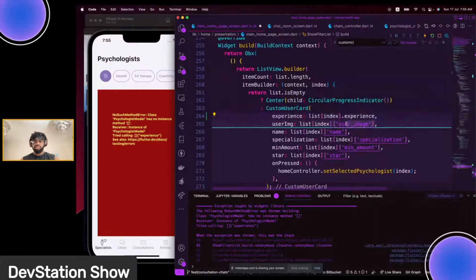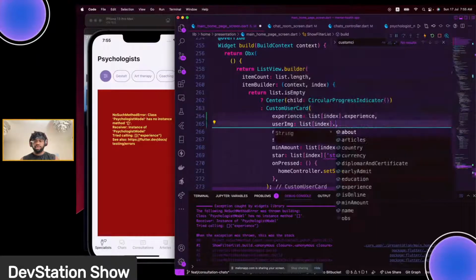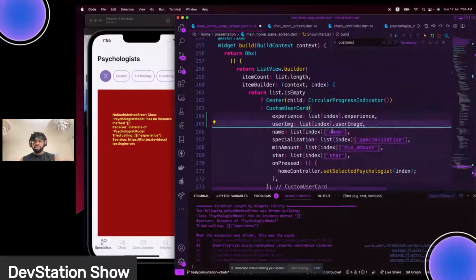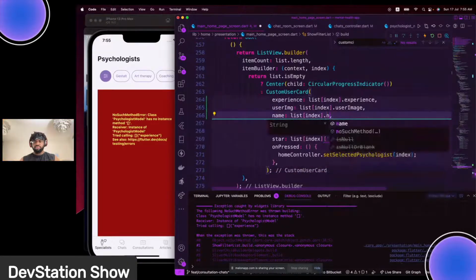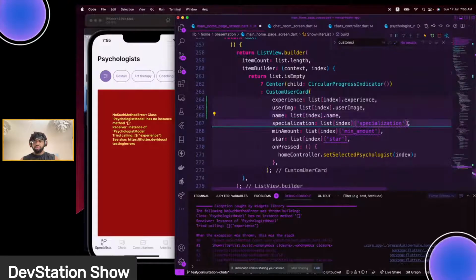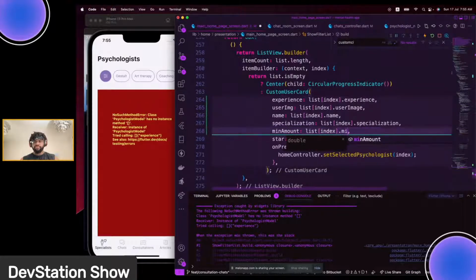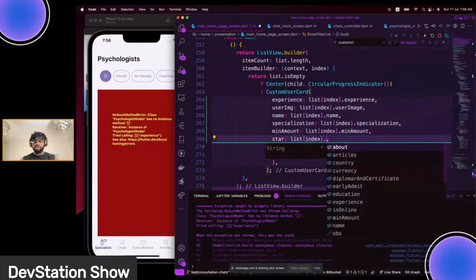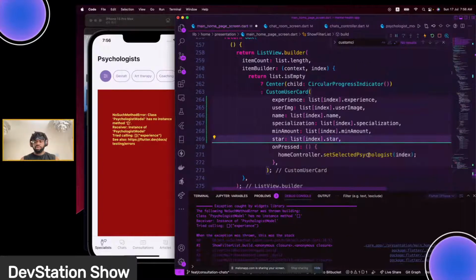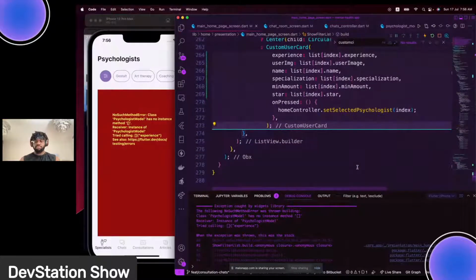The same with this. There's a user image, dot user image. Name, do the same for name, dot name. And then we have the specialization, dot specialization, minimum amount, dot mean amount. And again we have star, dot star. We go ahead and save that.